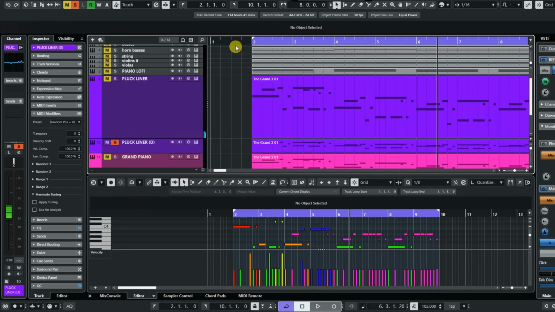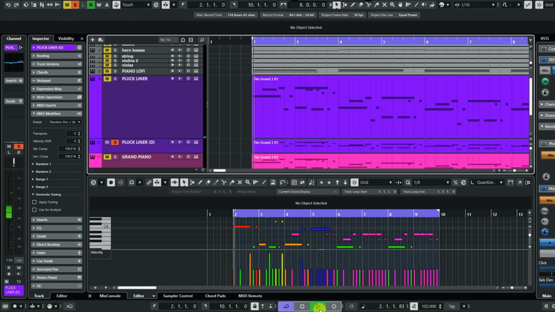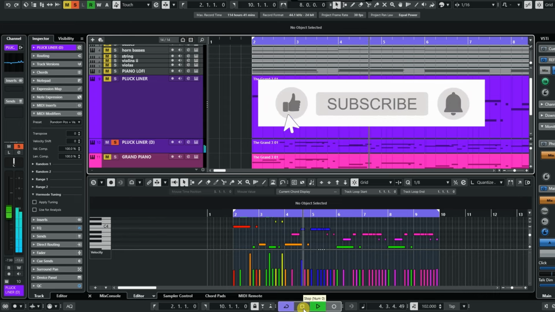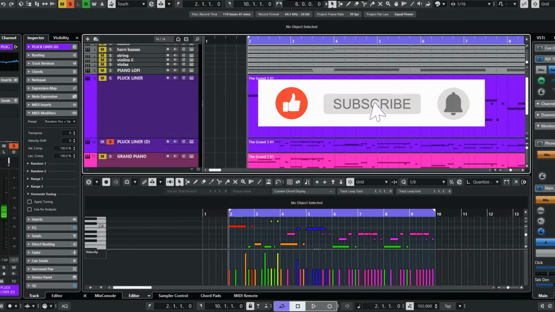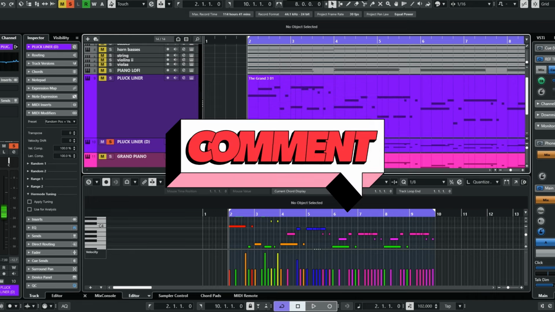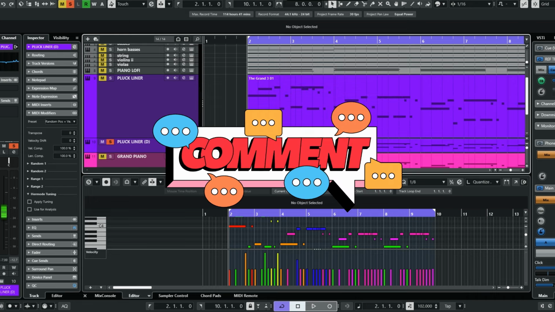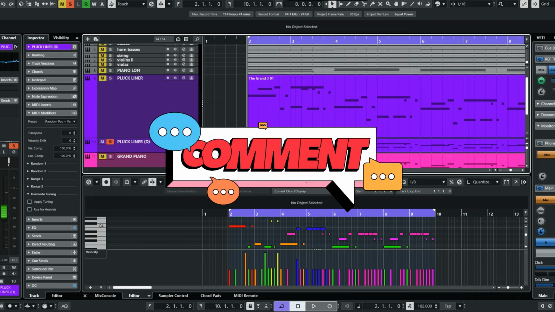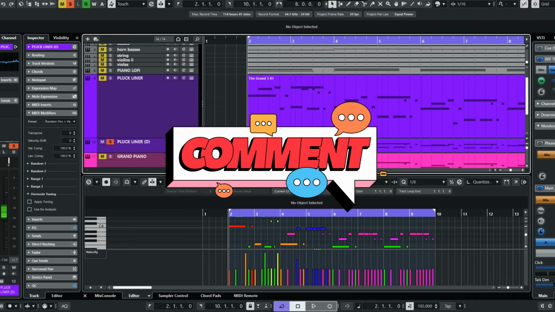But then we also have our original version. So it's always good to keep a copy. So that's a quick look at the MIDI modifiers in Cubase 13, and I hope that it comes in handy to you. It's well worth messing around with it and checking it out. It's very good, and you can get some good results from it.